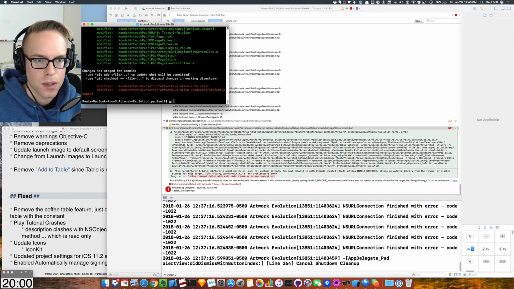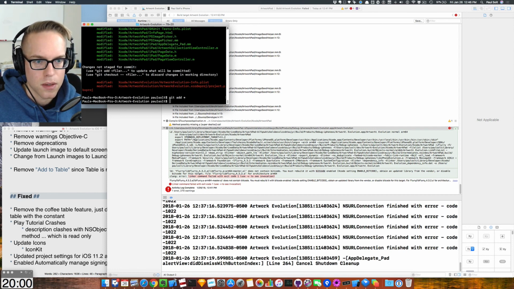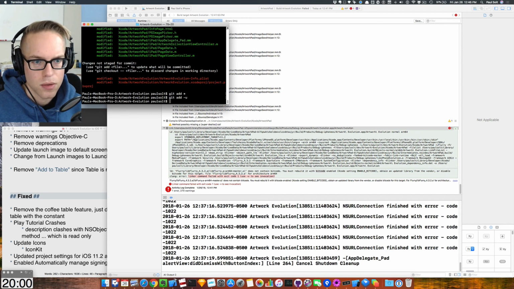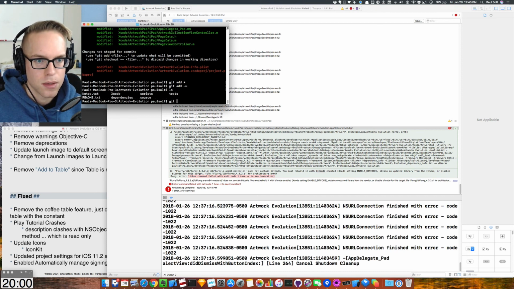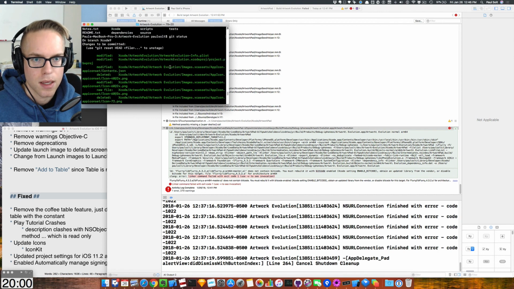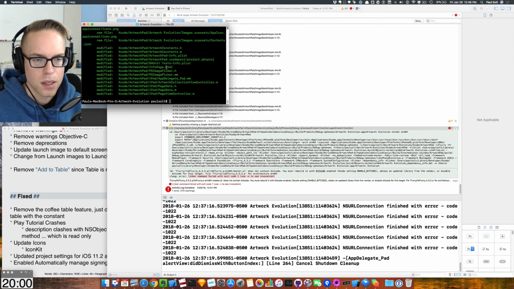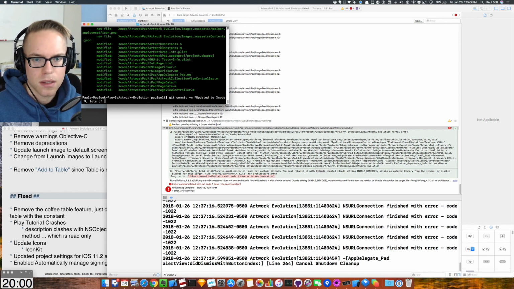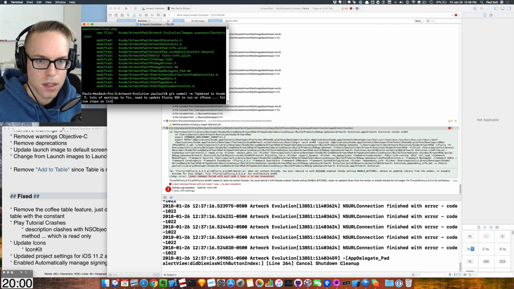This is how I've just organized stuff. So I'll just add star, or you can do git add, I think, -u for anything that has changed. So if I do git status, I should see all green. That means it's picked up everything, which is what I want. And then I'll do a commit with a message, so -m, and "updated to Xcode 9. Lots of warnings to fix. Need to update Flurry SDK to run on iPhone. Follow steps online.